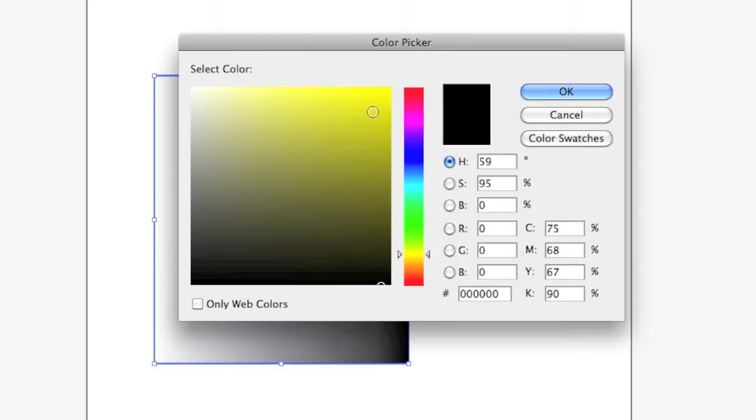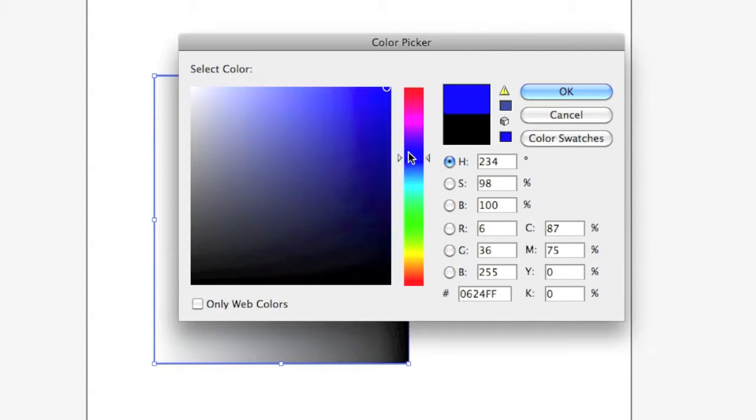Once I've double clicked, I get my color picker, and from here I can choose any color that I want. So let's make it go from a red to there. And now you can see the white swatch has been changed to red. It's going from red to black.